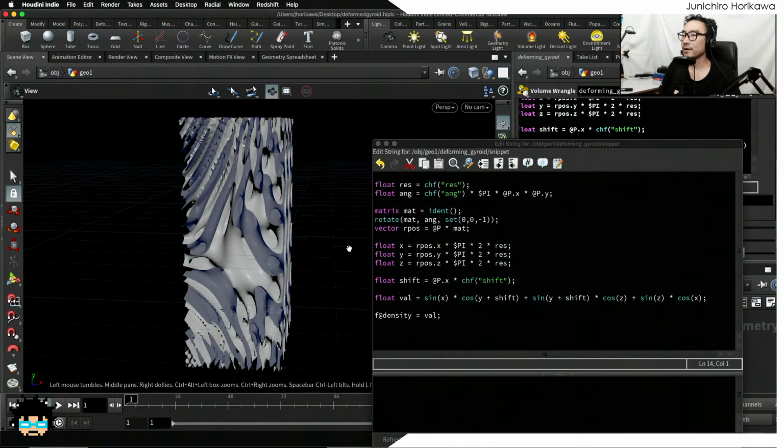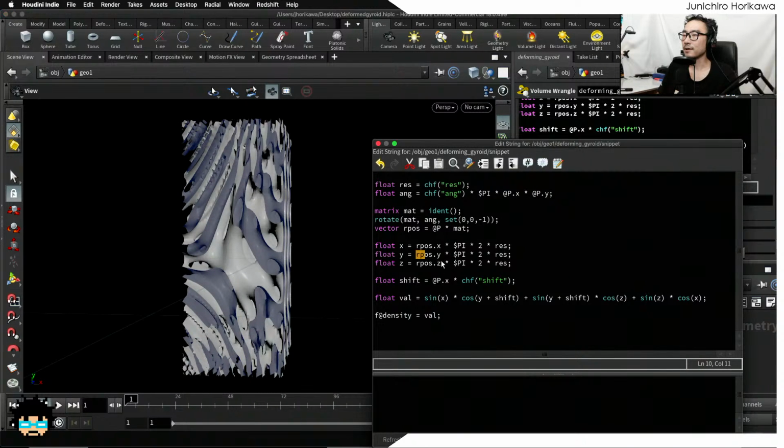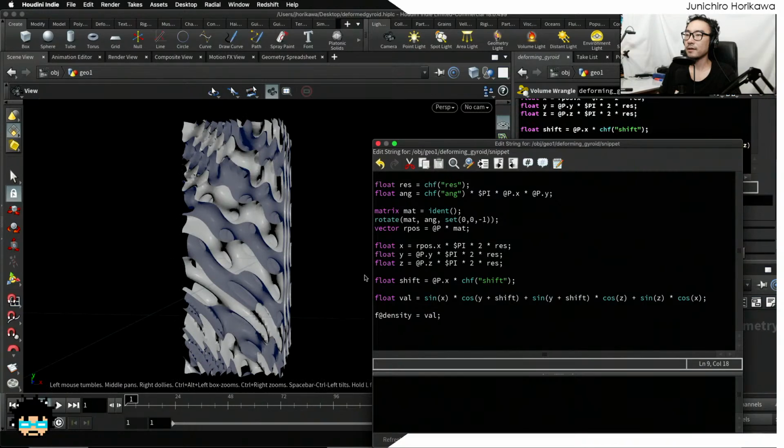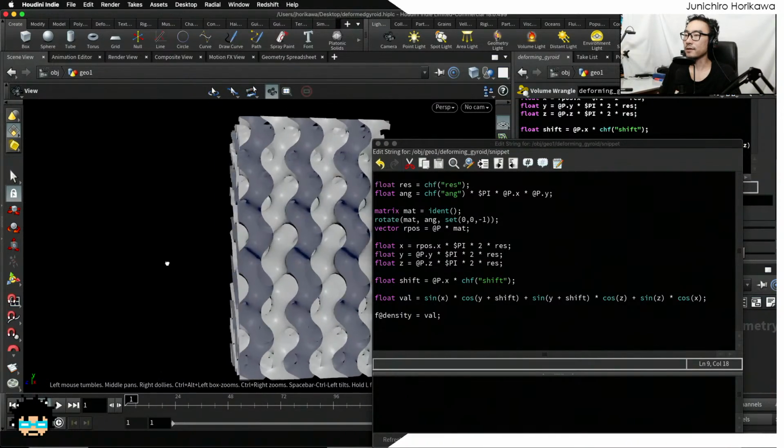I could also try changing some of the parameters. Maybe in the example that I have posted on the GitHub, I was using an original voxel coordinate for Y and Z, and I am just using the rotational coordinate just for the X value right here. Let's see the difference. And yeah, it is still interesting.